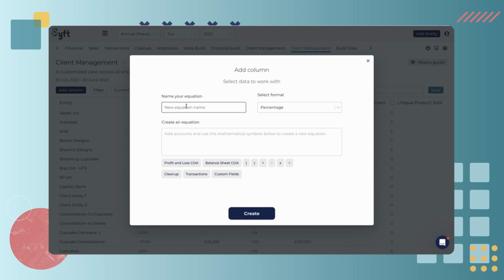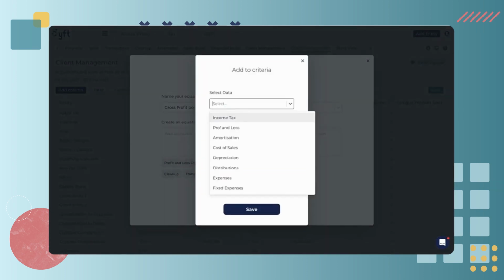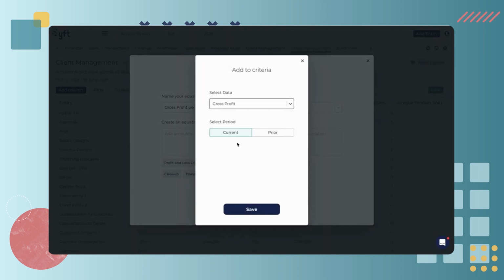So we could go and create an equation, for example, gross profit per invoice. And that will be including items from your profit and loss and your transaction. So just as an example of how you can include information from all of these sections. So I'm going to say gross profit per invoice. And now I'm going to go build this out. So I'm going to include my gross profit from my profit and loss. And you'll note that I can include the current and the prior in my equation. So you have that option there to build out a more complex equation.